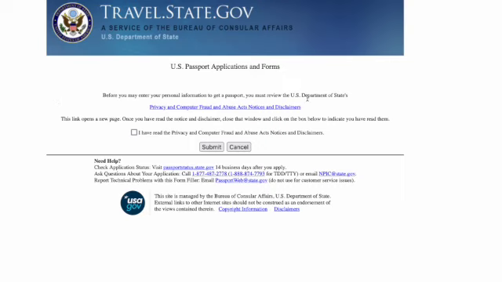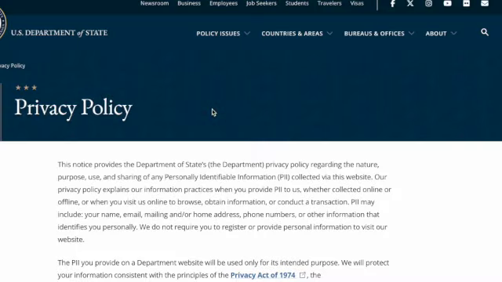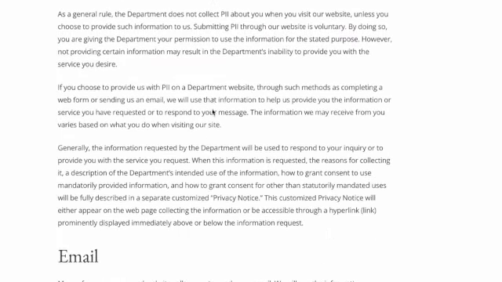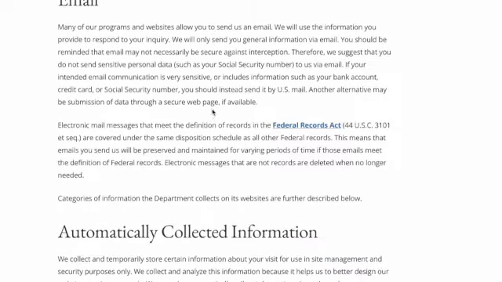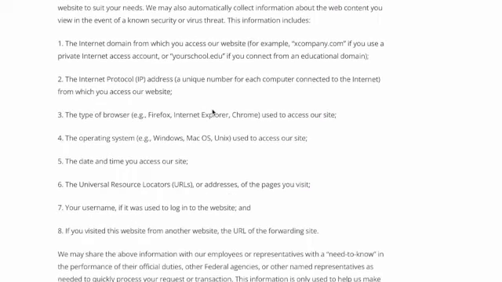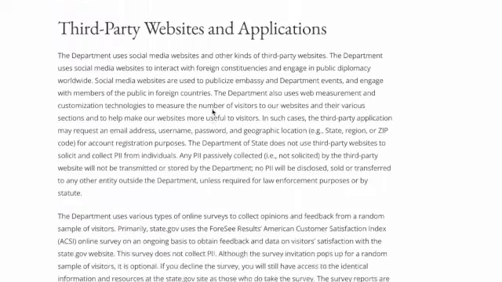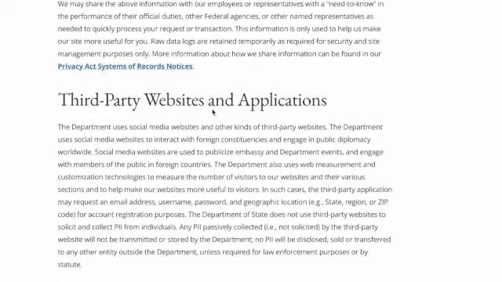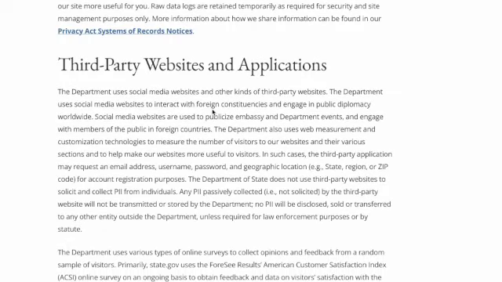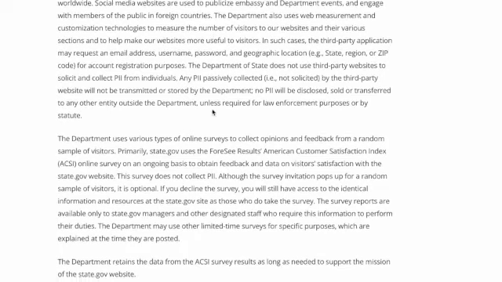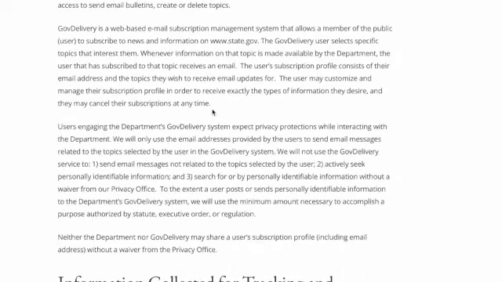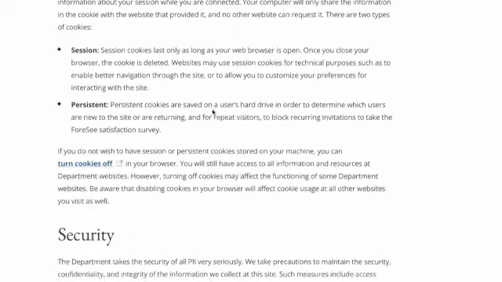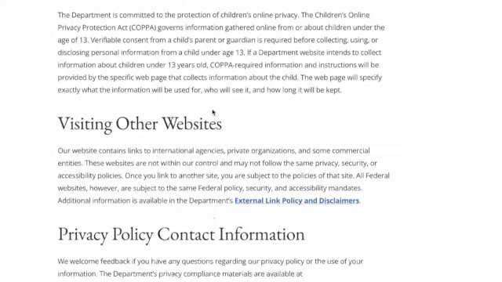Before you enter, you must review the department's Privacy and Computer Fraud and Abuse Acts and notices. The link opens a new page. Once you have read the notice and disclaimer, close that window and click on the box below to continue, indicating that you have read it. So I have already read it, but you should definitely go through and read and make sure that you are in compliance with all of the information there and that you are okay with submitting all of your information through potential third-party websites. So this includes your social security number and all of that.